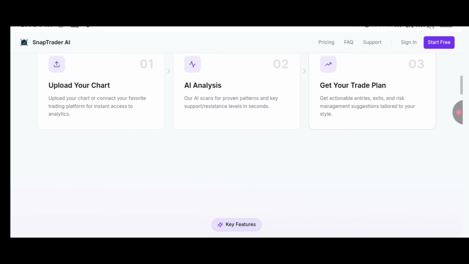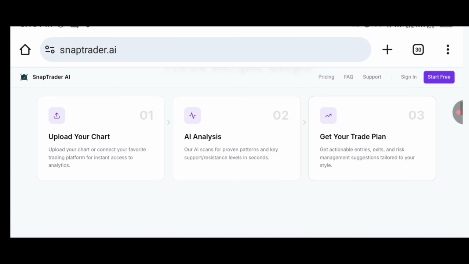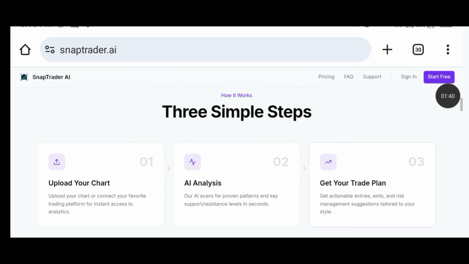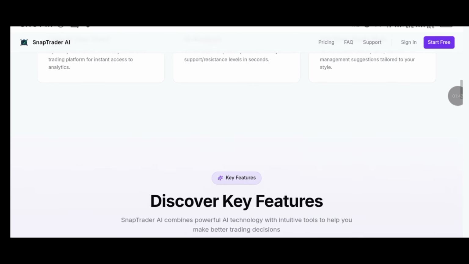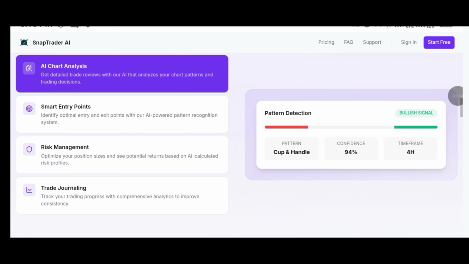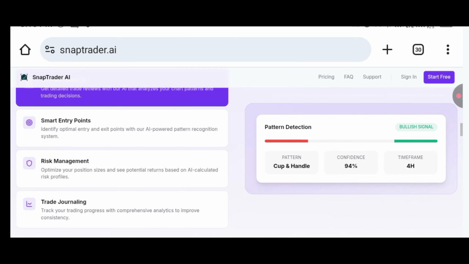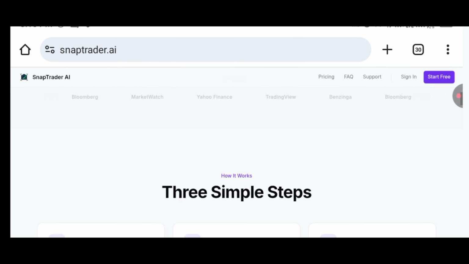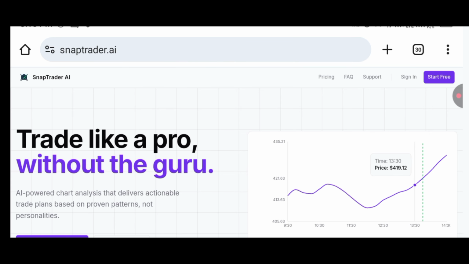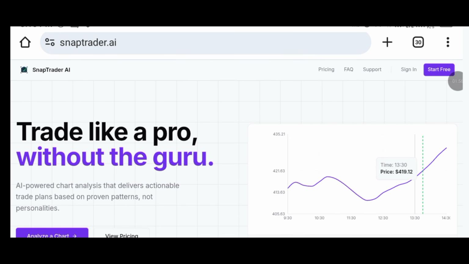Now let's talk about how to use it effectively. 1. Always cross-verify AI ideas with charts and price action. The AI is a tool, not a guaranteed profit machine. 2. Set risk parameters before placing trades. AI gives insight, but you control risk. 3. Use backtesting features if available. This lets you see how certain strategies might have performed historically.